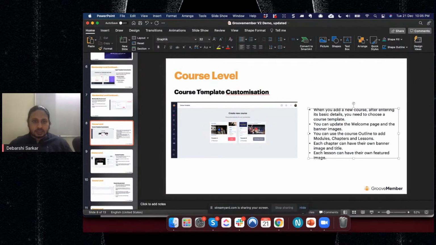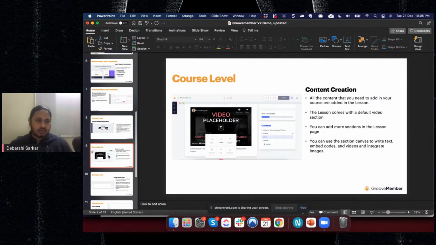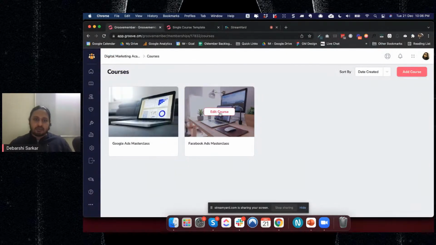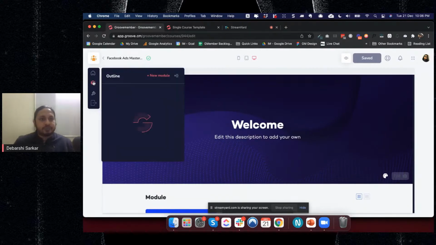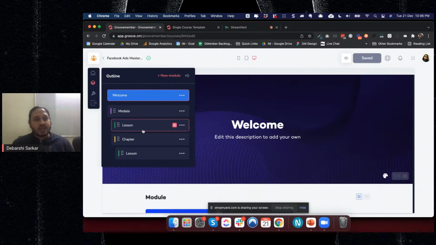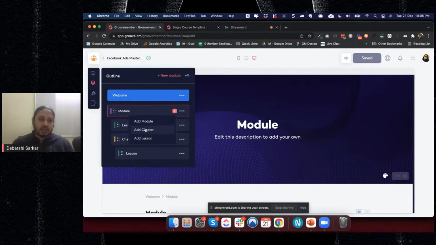So that was everything about course template customization. Now let's go to the course level content creation. This is the main thing. This is where you will actually add your content. So let's pick up this course, and here let's understand this outline. This outline is where you add all the different kinds of content. The hierarchy is there is a module, and inside a module, you can add a chapter or a lesson.